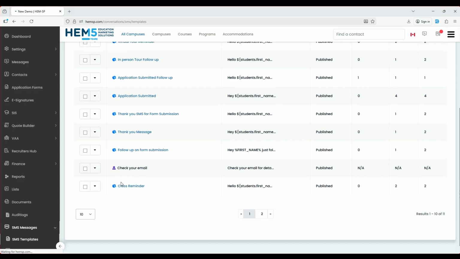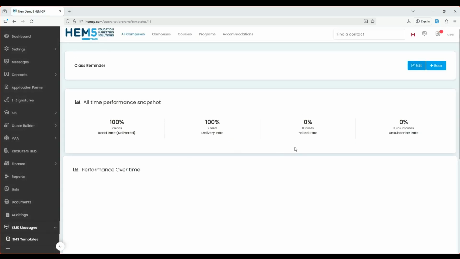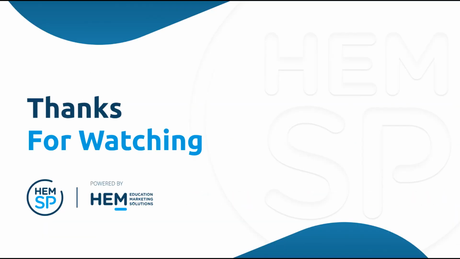And you can click View Details to view the performance of your sent SMS. You have successfully sent a bulk SMS using the Student Portal and reviewed its performance.